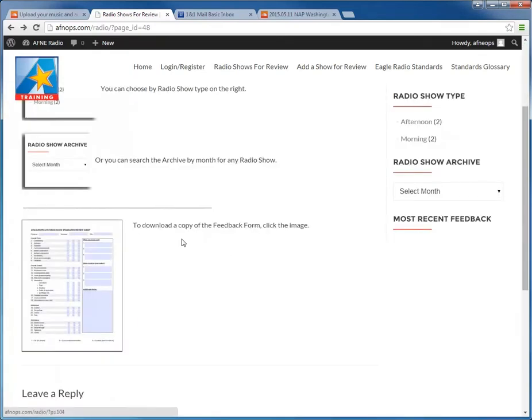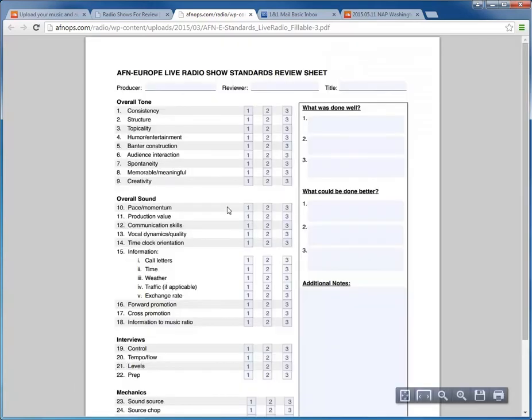I do want to point out that we've got the feedback form here. There's a couple of things you can do with it. You may have a copy of it already on your computer. You could just click on it and bring it up. Now, this is a fillable form, and you can actually use it while you're listening to the show to jot down your feedback, your things that they did really well, maybe some areas they can work on, or just to put some notes.